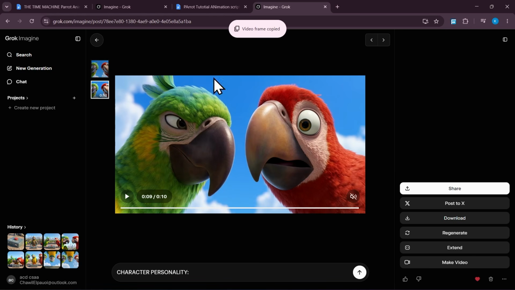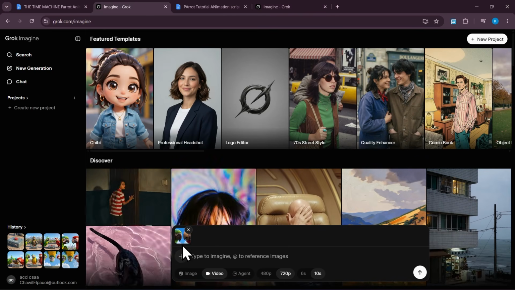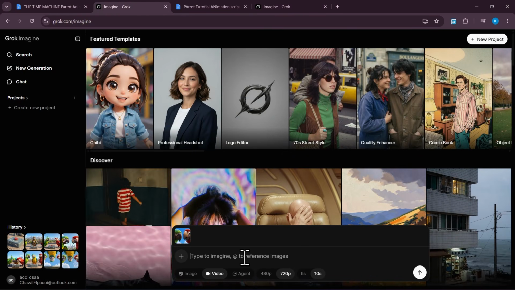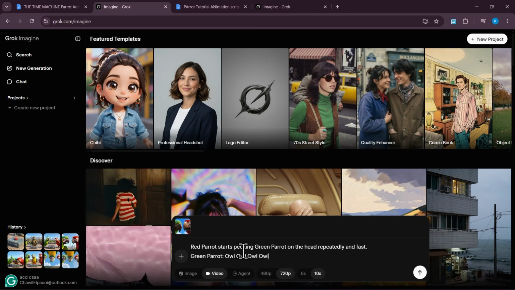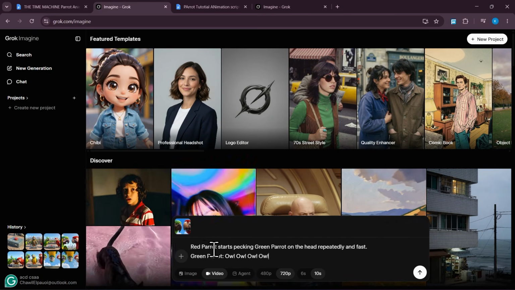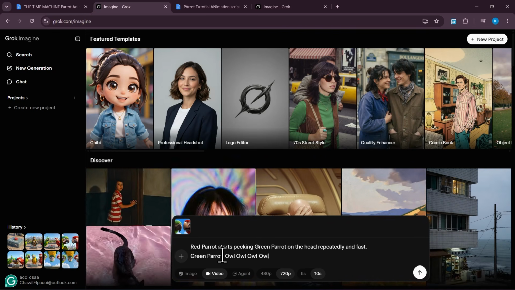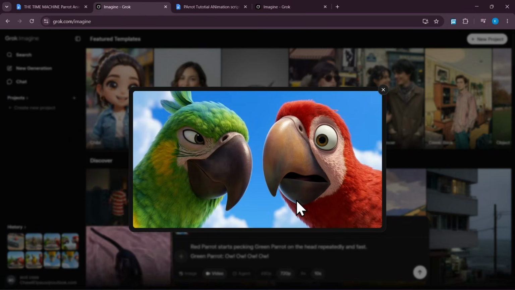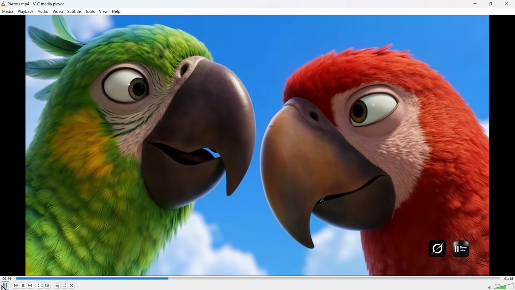And again, you're going to head over to Grok Imagine. So head over to the home page of your Grok, create a new chat, and I'm going to paste this last frame again, which is this one. Remember to always paste the last frame, and then I'm going to paste in the prompt right here. The prompt says the red parrot starts pecking the green parrot on the head repeatedly and fast, and the green parrot says ow, ow, ow, ow. So we have that, and that's basically what I did for the next frame, which is right here.